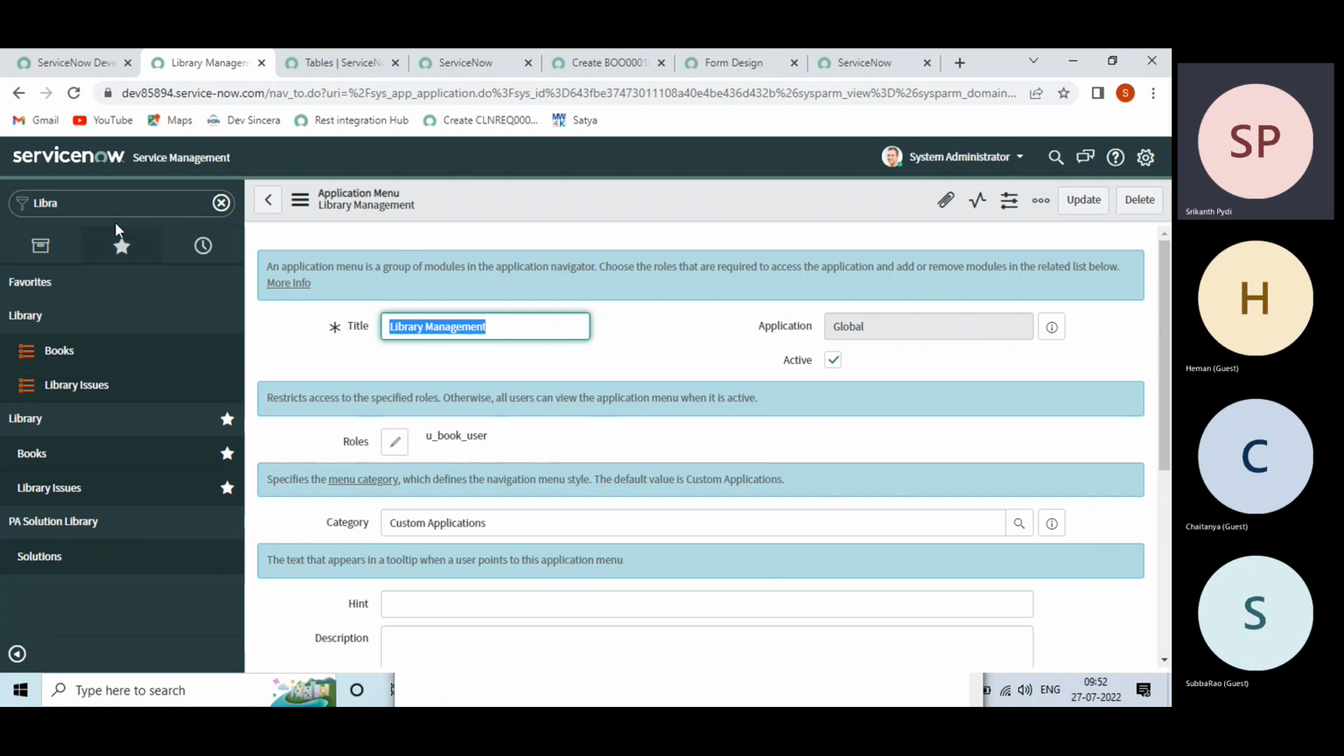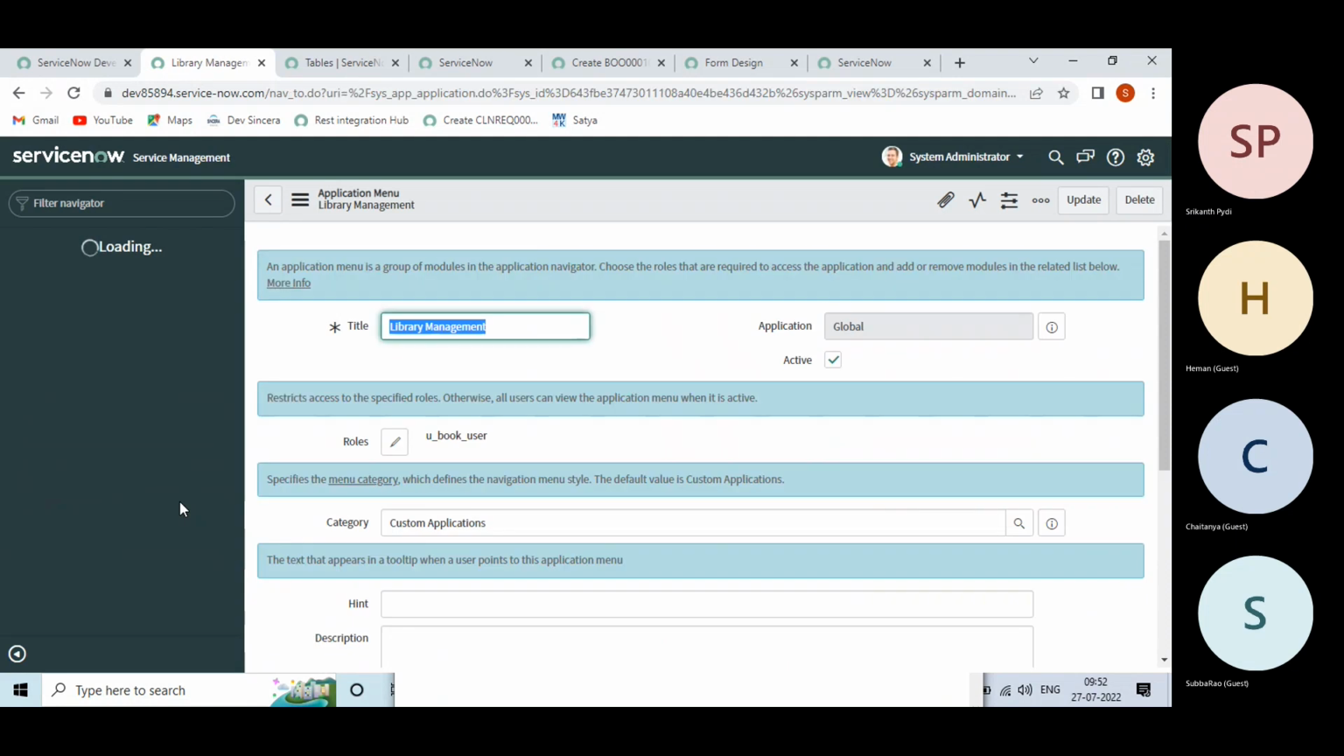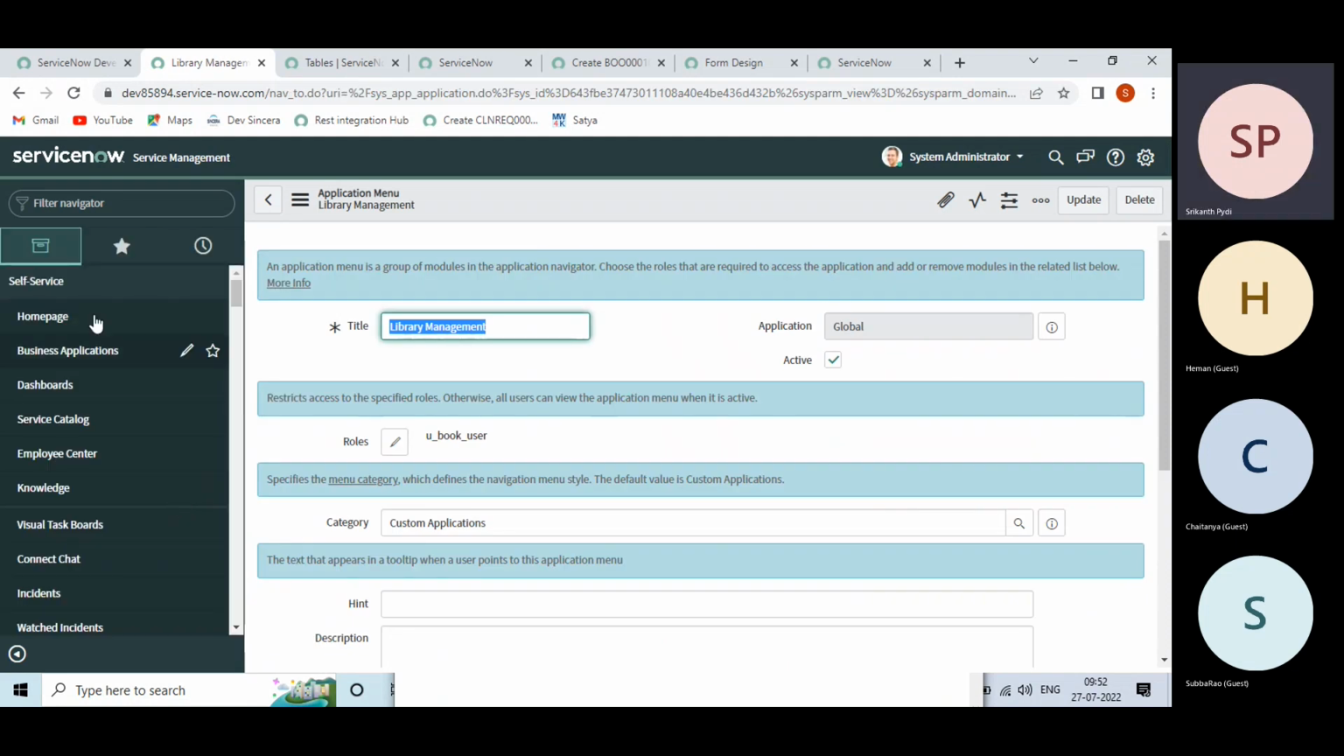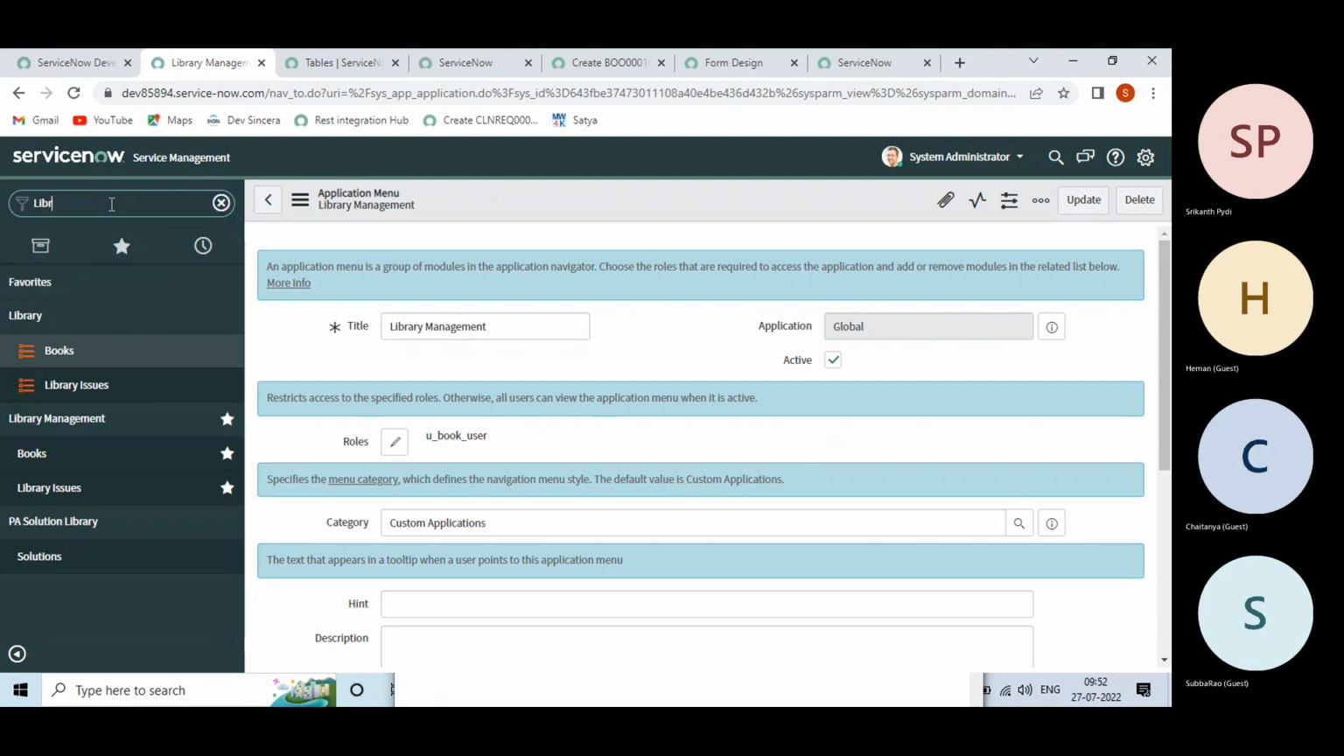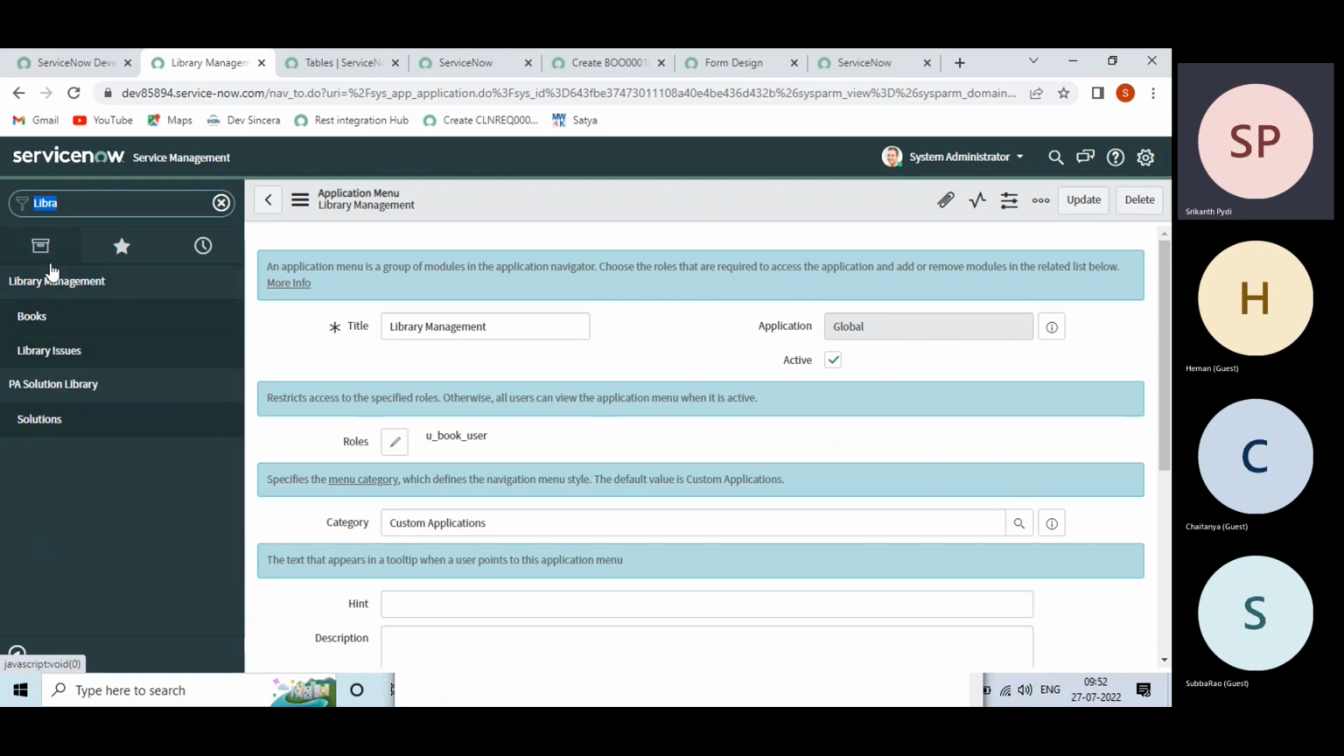Now, once I have updated it, refresh this navigation menu and verify what happened. Your favorite is still tagged with the library because it was added some time back. Now on the navigation menu, it is appropriately changed. To avoid confusion, remove that. If you want to add it again to the favorites, you can add it so that it will be with the same name. Now the application menu is changed from the earlier library to library management.